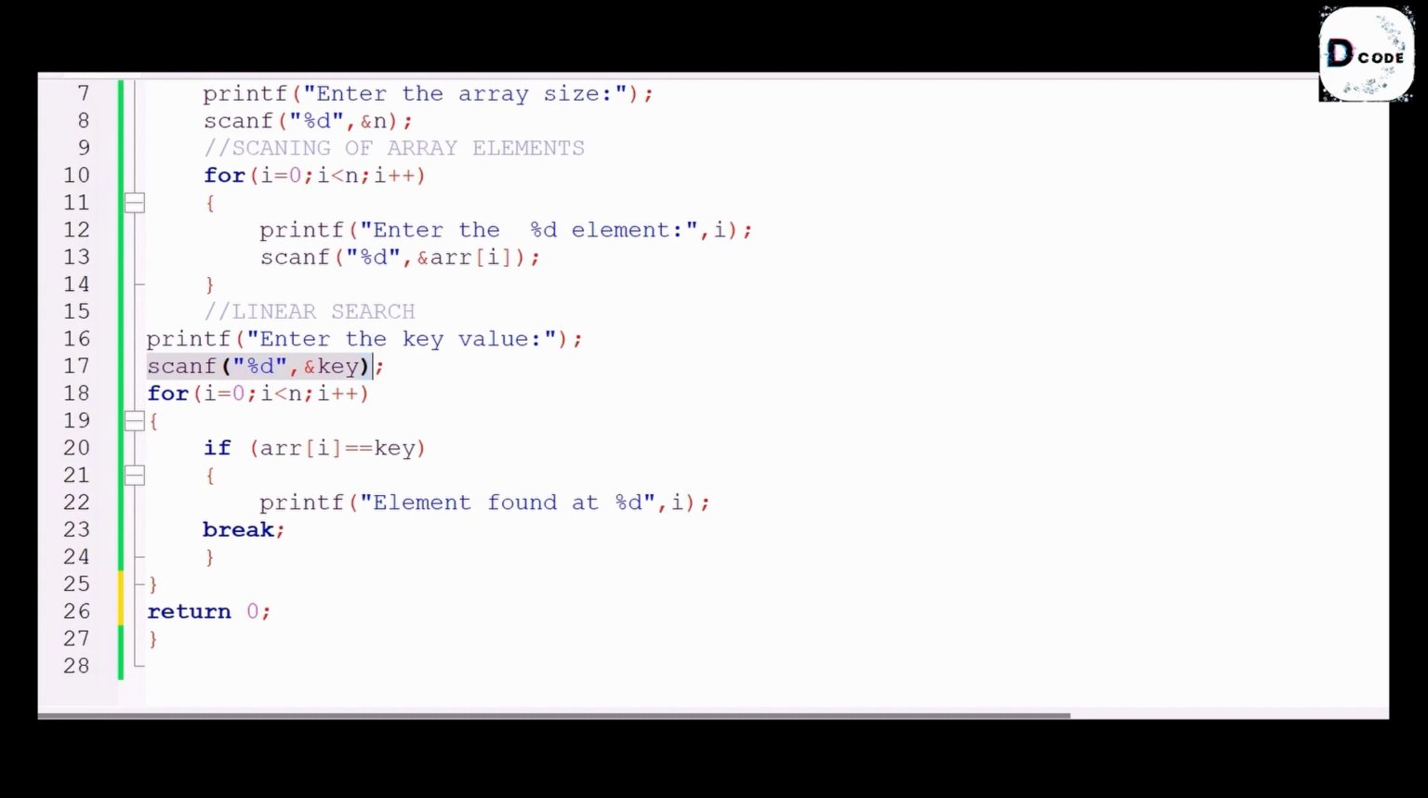Now the for loop will be executed. It will start from i equal to 0 to i less than n, which means it will start executing its code from index number 0 to index n minus 1. It will iterate by plus 1. It goes into the if statement and it will check if the condition is true: A of i is equal to key. If the key value is found in the array, it will return the index value, that is i. Now let's try to run this program.